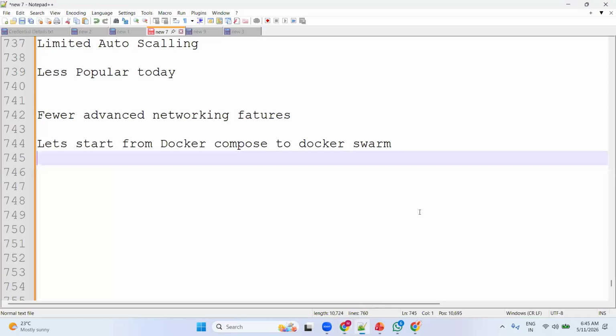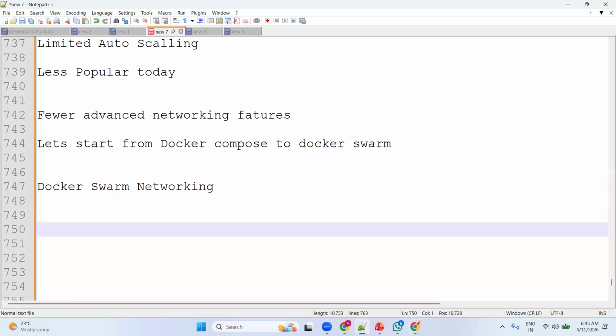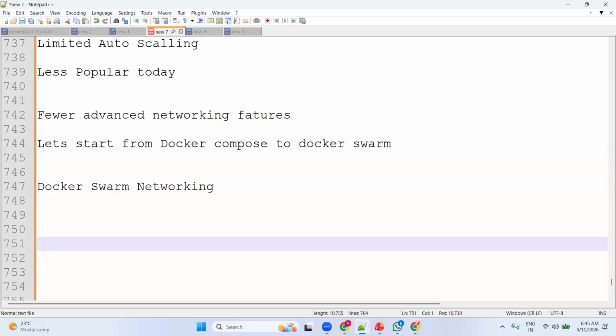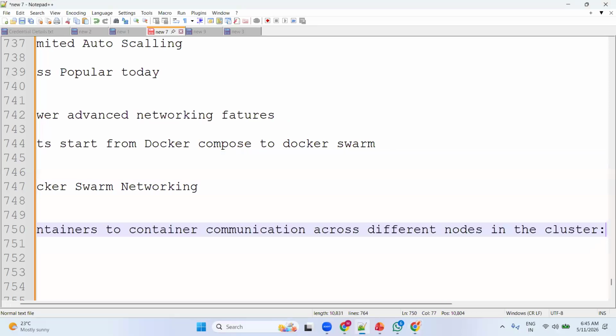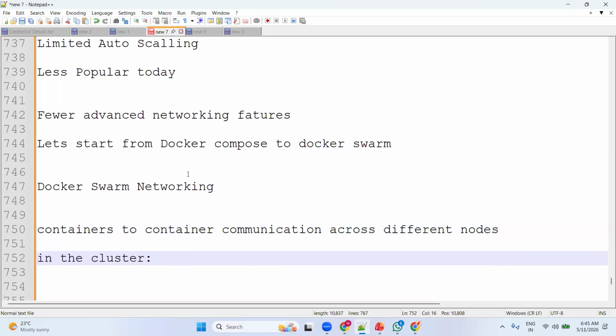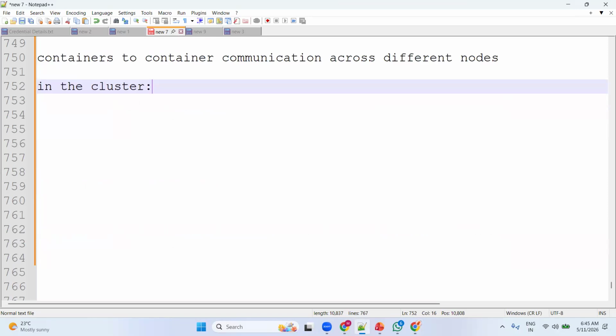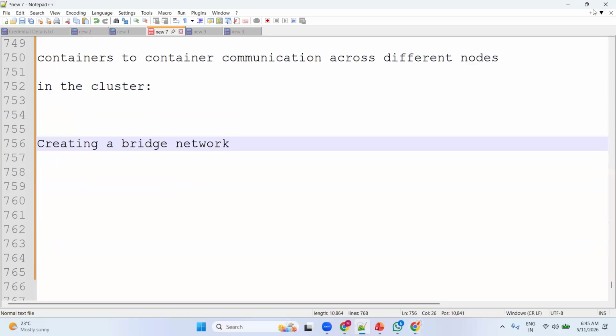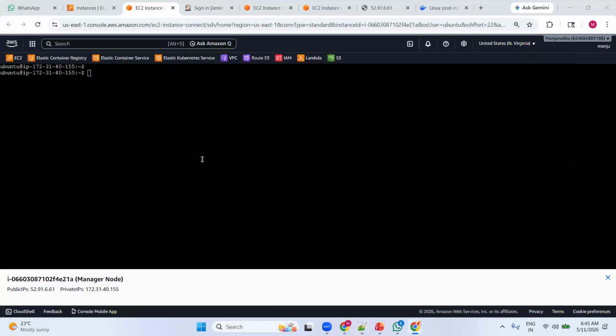In Docker Swarm also, networking is very important, because we are using Docker Compose and Docker Swarm everywhere. Now we want container communication across different nodes in the cluster. We need to communicate, right? So let's create a bridge network here. Here also there is a bridge network. Let's verify it first.